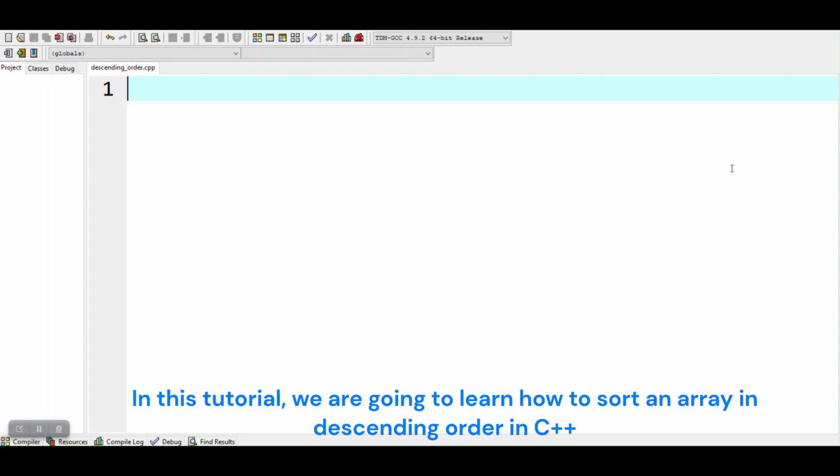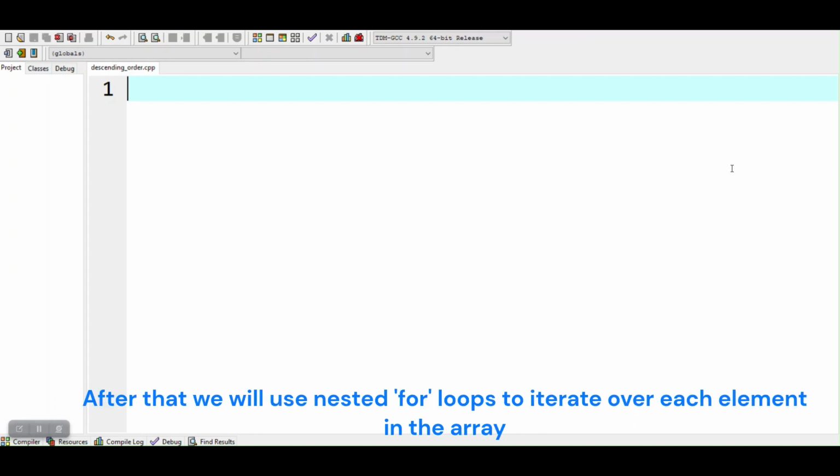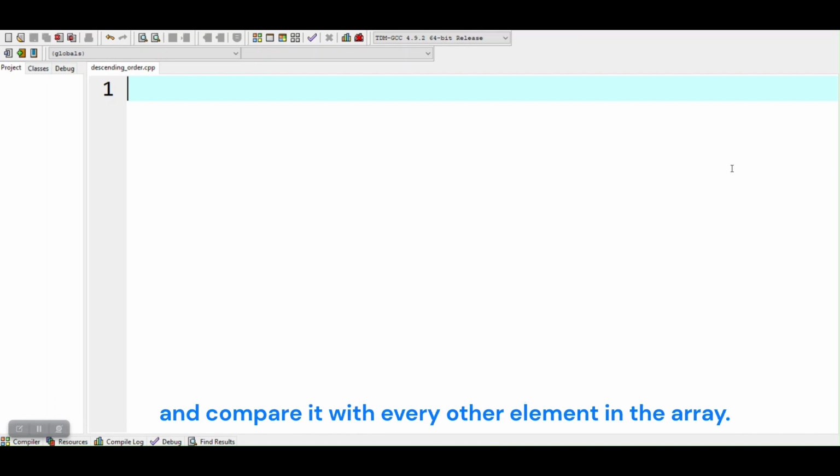In this tutorial, we are going to learn how to sort an array in descending order in C++. First of all, we will input the size of the array. Then we will input the elements of the array. After that, we will use nested for loops to iterate over each element in the array and compare it with every other element in the array.